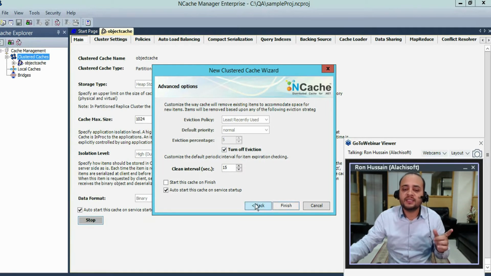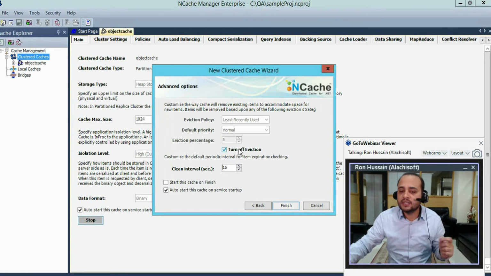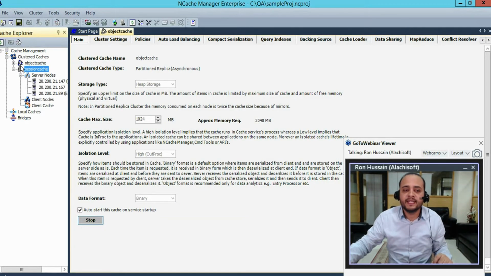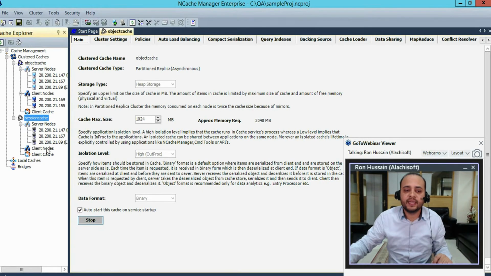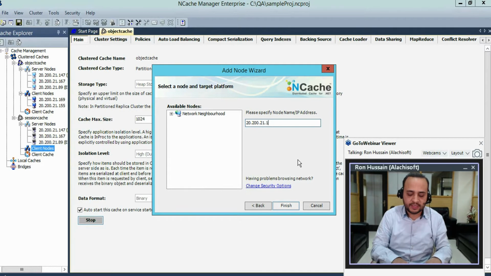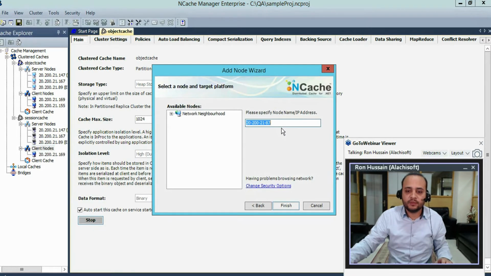So you wouldn't want to lose your existing sessions in order to accommodate new sessions. In that case, you come up with a cache size which is big enough, so your cache never becomes full. So keep that in mind, turn off evictions and choose finish. And then I can add the client nodes. I have my first client, which is 169, and I can add the second client, which is 155.